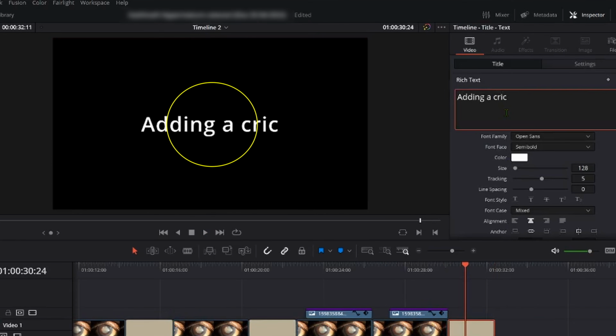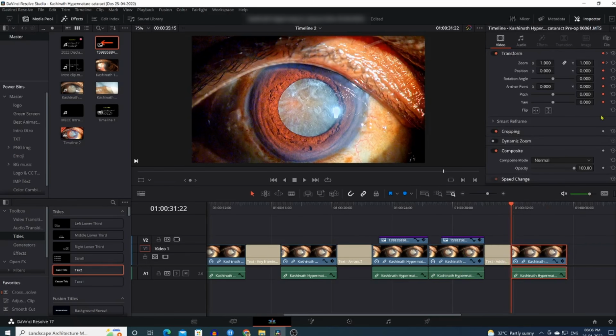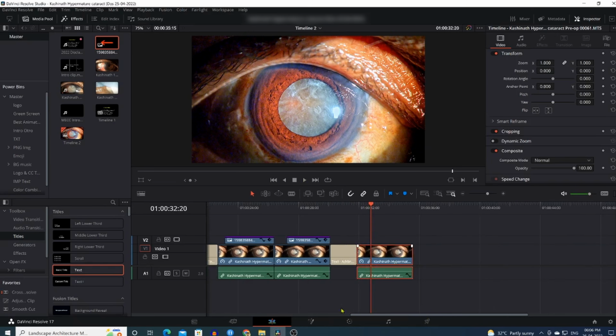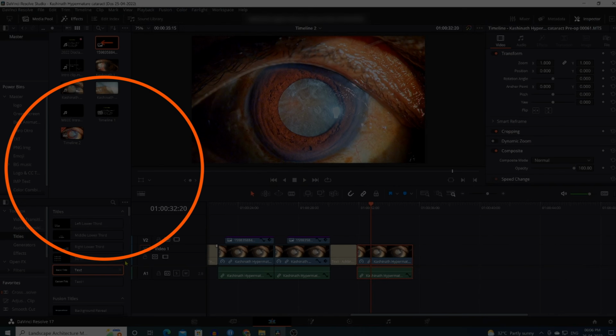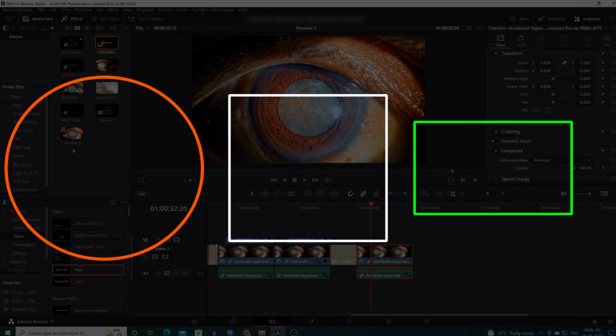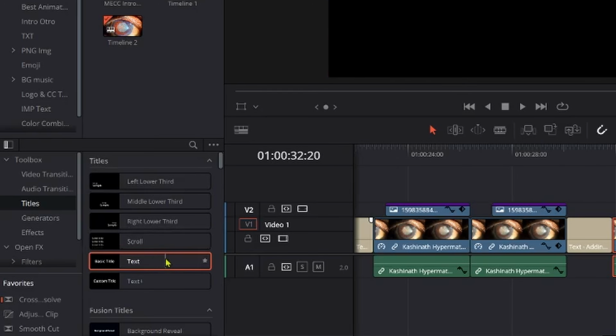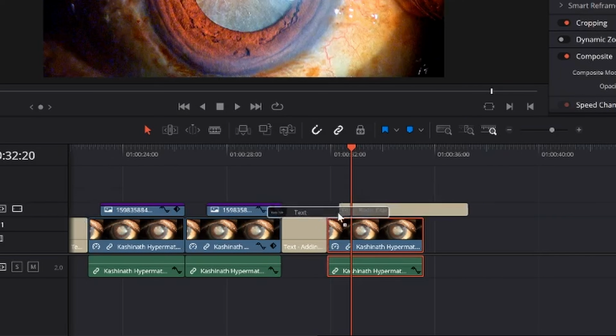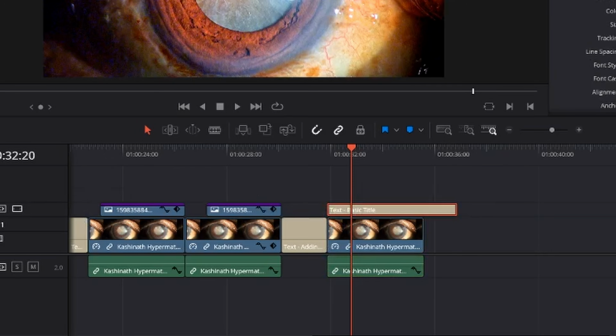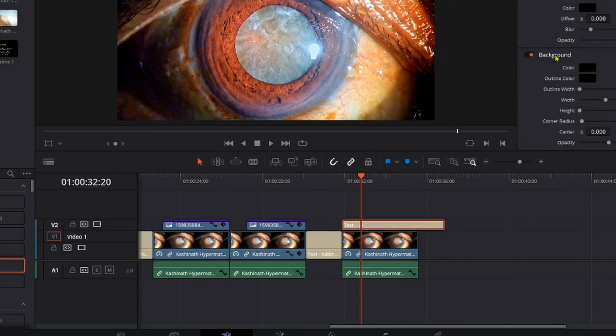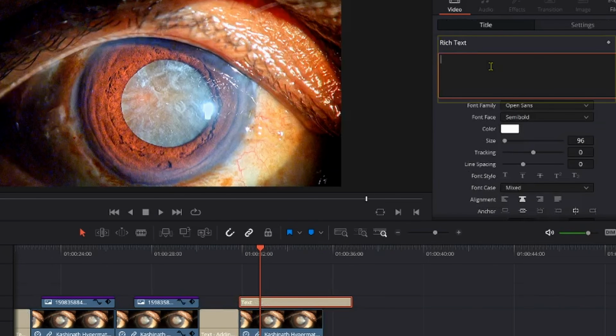The common question is, how can we add a circle? There are multiple ways in which a circle can be added in this software, but we are going to show you the simplest way by which we can add a circle or a square or a rectangle. So we go to the effects panel, select the title clip, and then drop the title clip on the film clip on which you want to draw a circle. Delete all the letters.